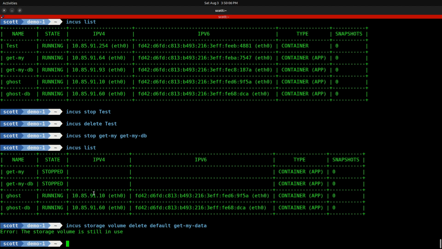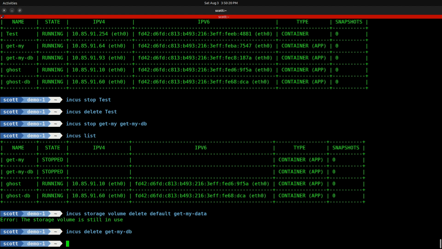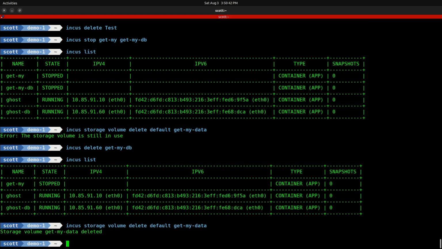So either we could disassociate it from the custom volume, or more likely in this particular case, I will do an Incus delete on get-my-db since it's no longer needed. And then I can do an Incus list, and we see that get-my-db is deleted, and get-my remains. But since get-my doesn't have any direct link to the custom storage volume, we're able to do an Incus storage volume delete default on get-my-data, and it successfully is deleted.